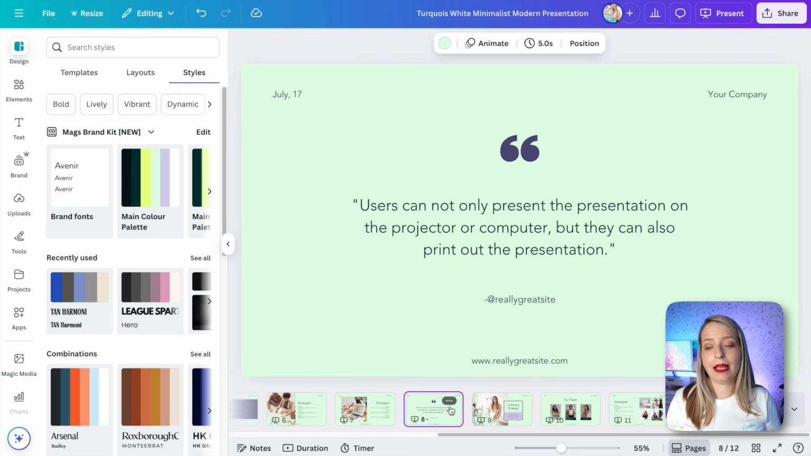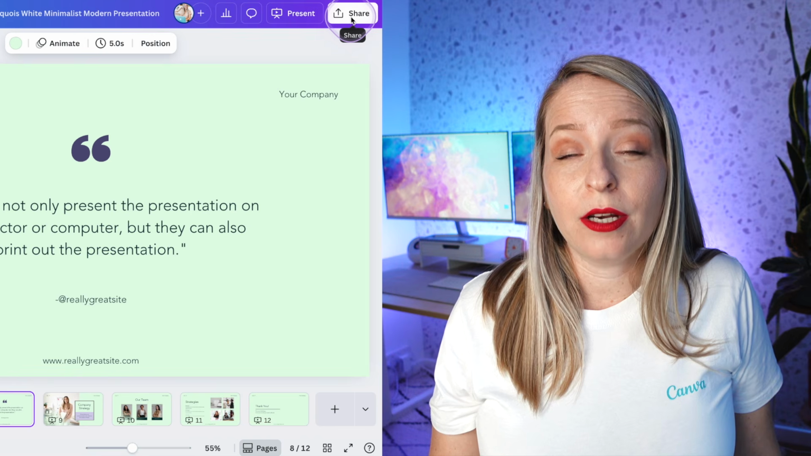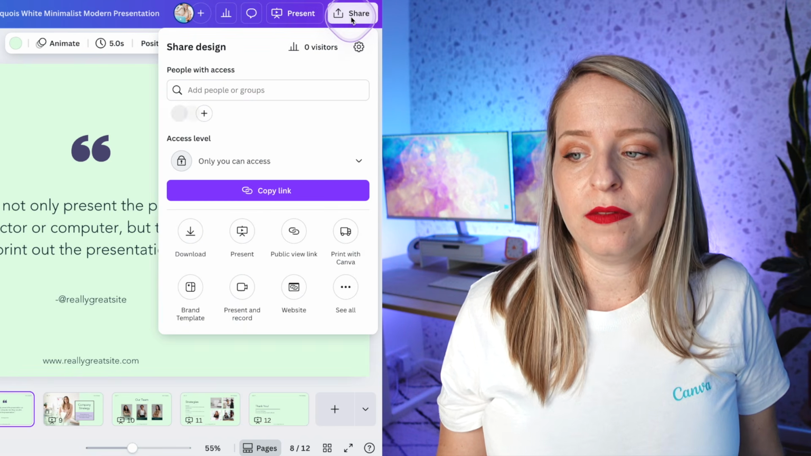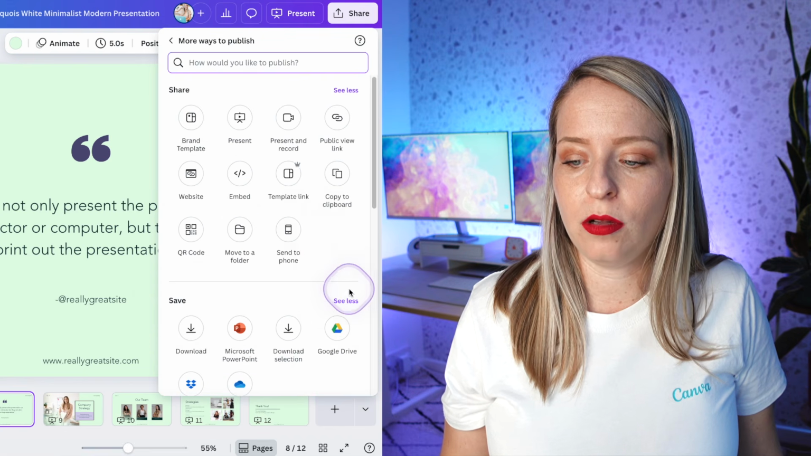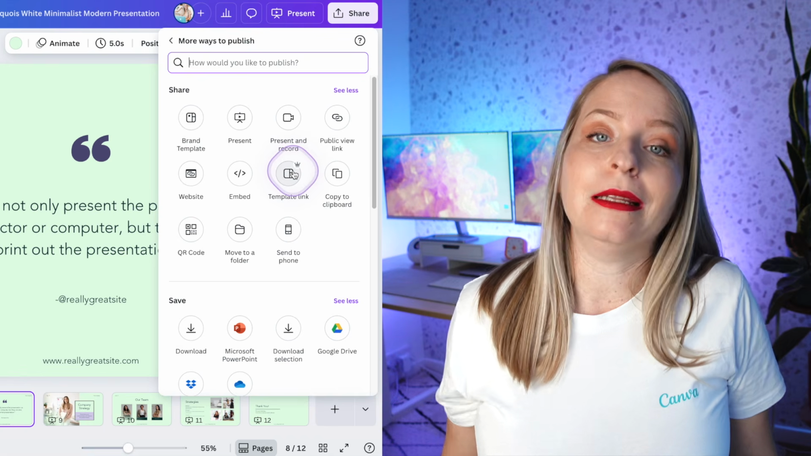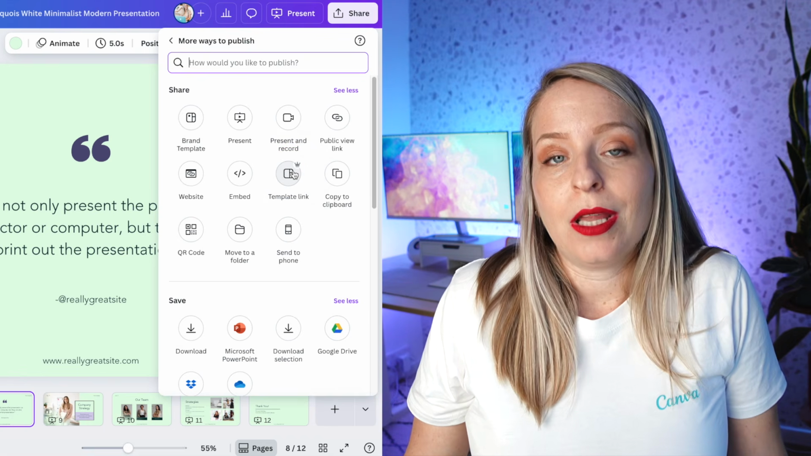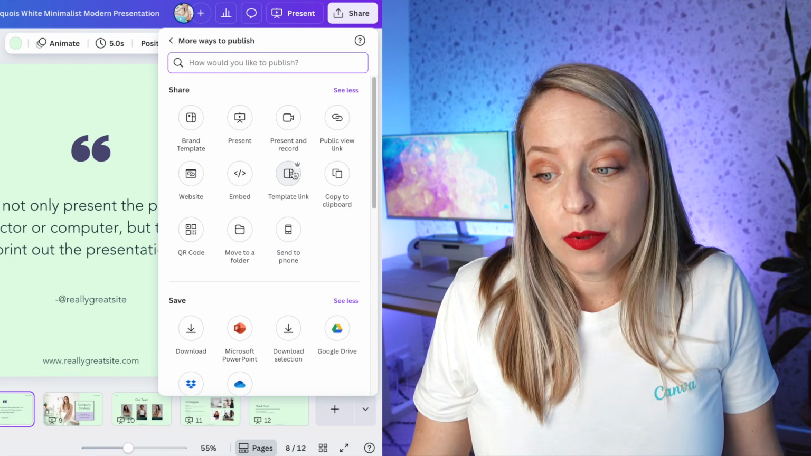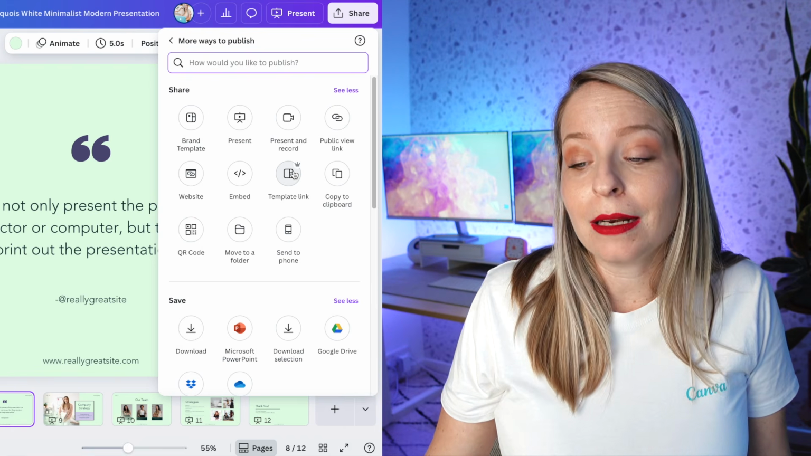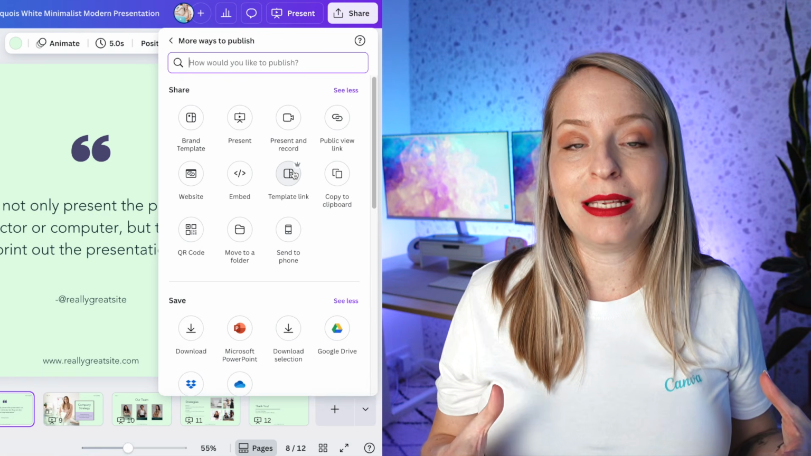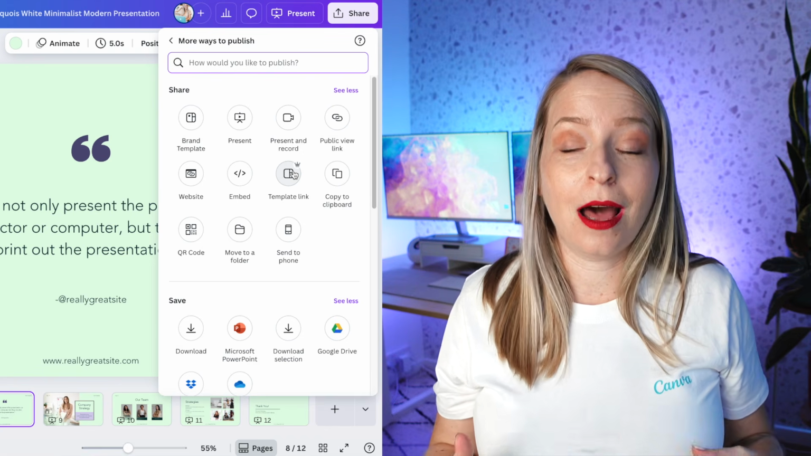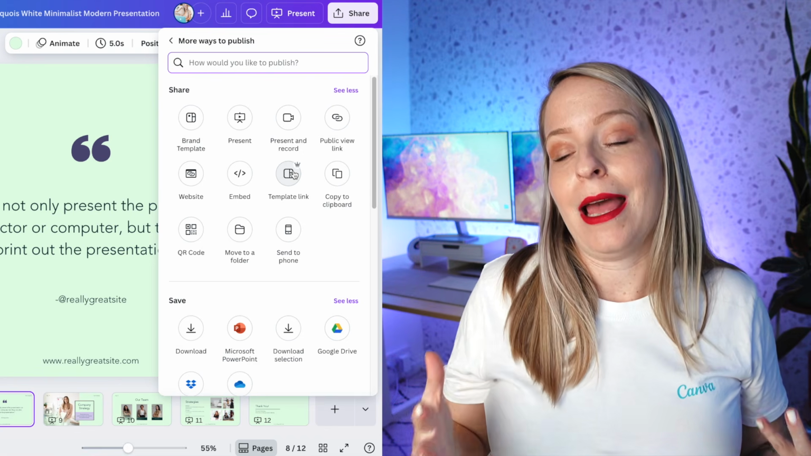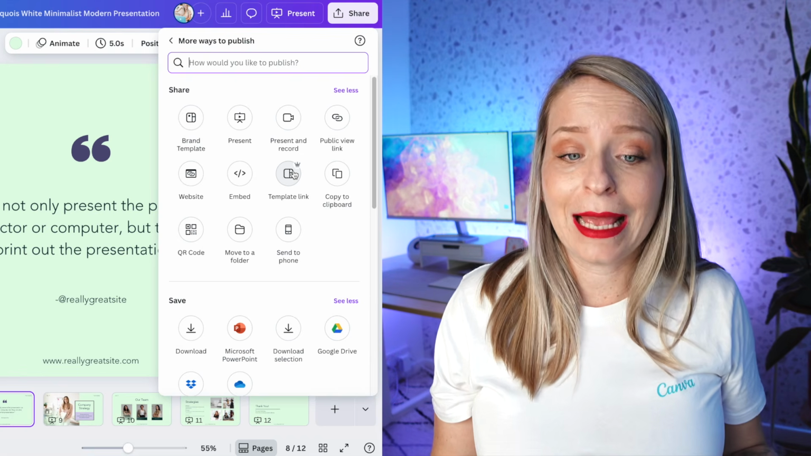The other thing that is quite handy that you may not be utilizing is to share your design as a template. So if you go over to share, and not necessarily brand template, I would go to see all, and you've got this template link option. This is something that you might utilize if you are looking to sell your templates or give your templates away as a free lead magnet or something like that, where people will be able to take your design and make it their own, but your original design remains untouched. The only way you can do that is if you're a Canva Pro user. Those are just some handy functionalities.